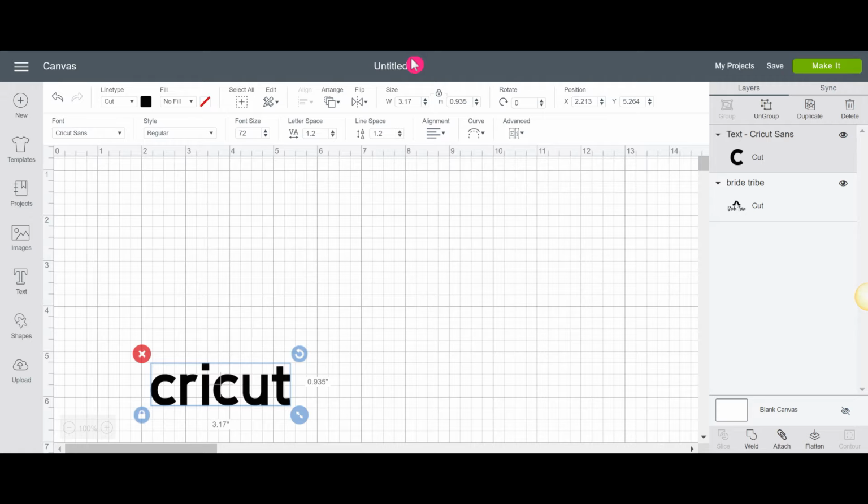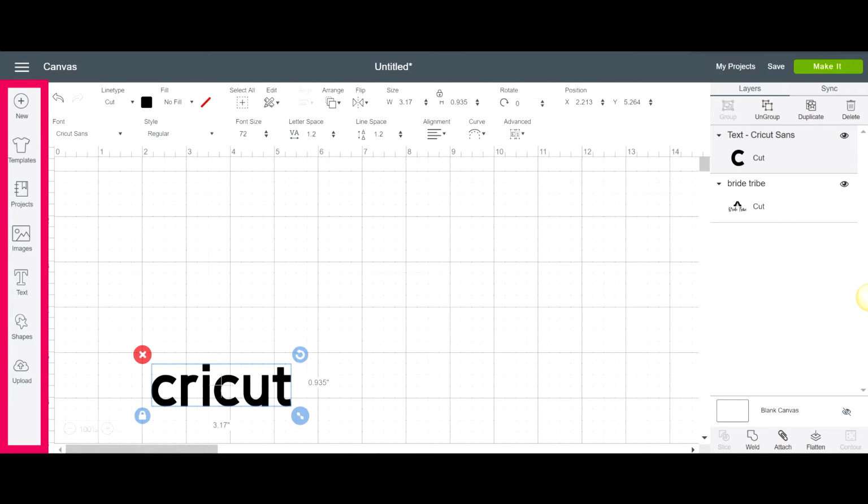On top we have the header, where you can see there's a heading for the canvas, and we have the hamburger option over here, and then we have the title of the project over here, and then we have some options which we're going to look into later on. And then on the left hand side we have the design panel with a couple of different options which I'm going to talk about in just a few minutes.